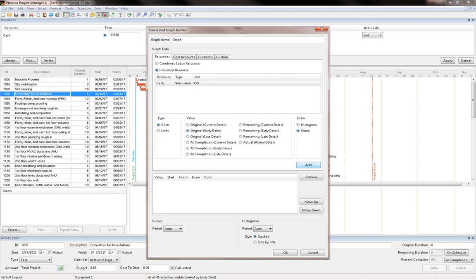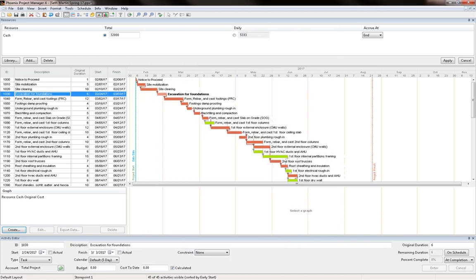And now we're going to add it. And we're going to say OK. And now we want to show it here at the bottom of the screen. So this is for the activities that we have added. Of course, if you have added it for all the activities, it would show you the S-curve for the whole project.